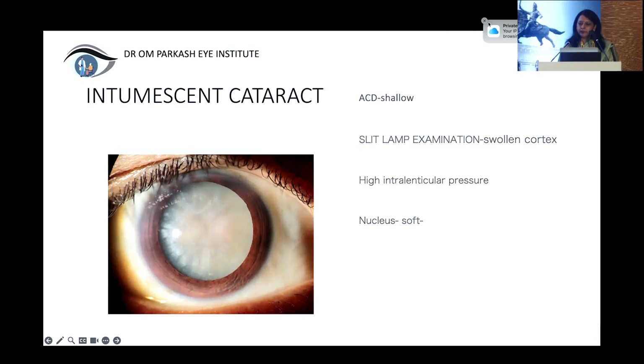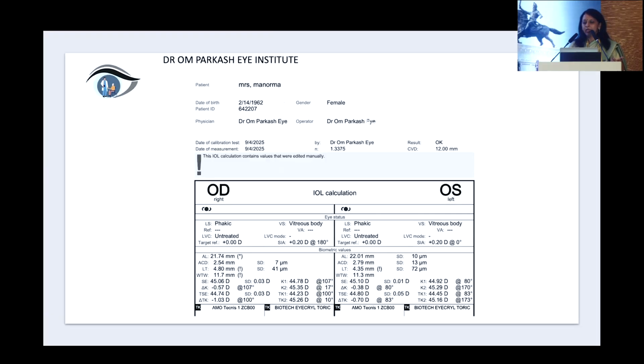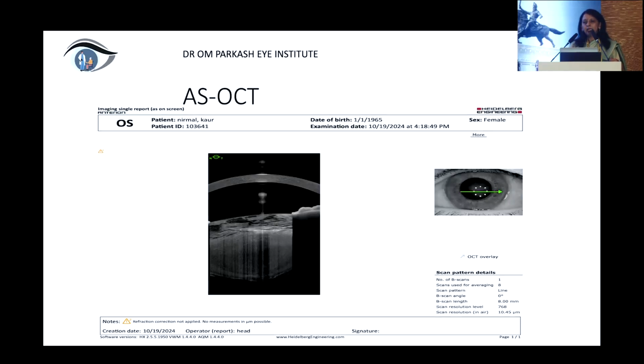Now look at this cataract. When such a white cataract comes to us, what we have in mind is that it is a very intumescent cataract, AC depth is shallow, and such cataracts are going to have a very high intralenticular pressure, which is going to make capsulorhexis challenging. Though the nucleus looks soft, we can see on biometry that the AC depth is shallow. On ASOCT, we can see that there are fluid-filled cortical clefts just beneath the anterior capsule.